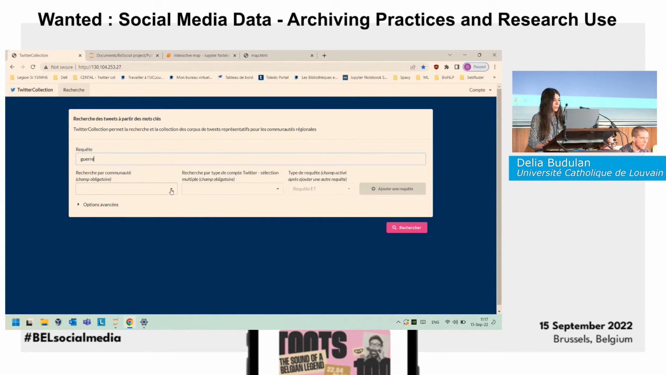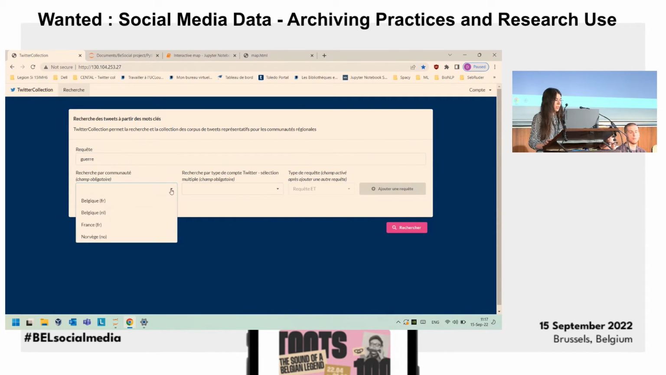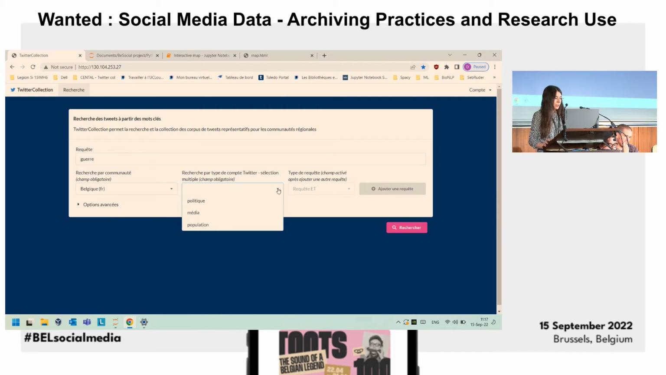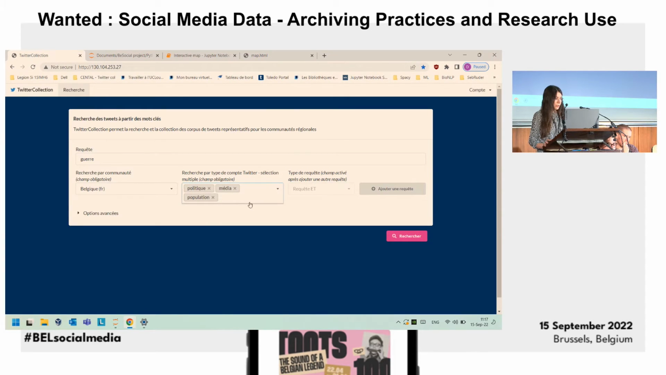Next, we have two mandatory fields. The first one is related to the communities. We currently have 4 communities, which refer mainly to the language used by the tweets, but can also be connected with the location. I will select for our demo the French-Belgian community. The second mandatory field is the type of the Twitter account. Here we have 3 possibilities, and we can make multiple choices. I will choose all these 3 types: politics, media, and population.